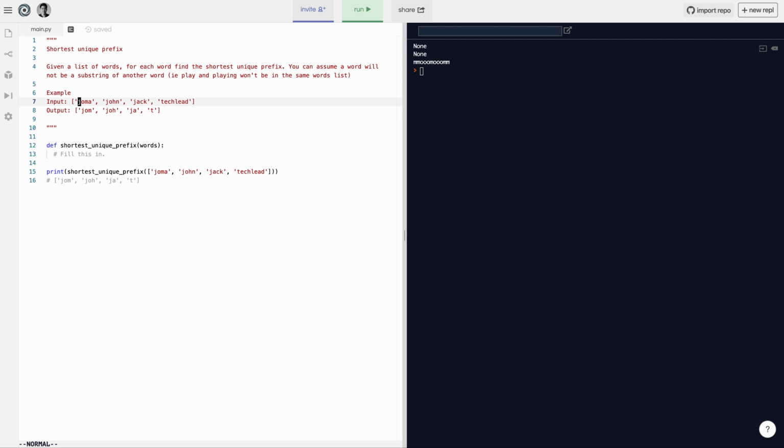Why? Because what we want to do is we want to have it such that it's unique. We can't do J because John also starts with J. We can't do J-O because John also starts with J-O, right? J-O-M, finally, nobody has the prefix J-O-M. So that's the shortest, J-O-M.